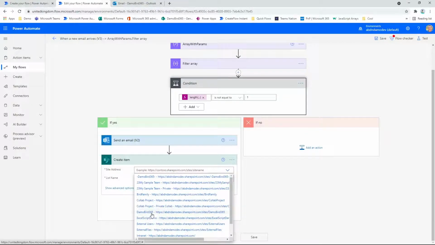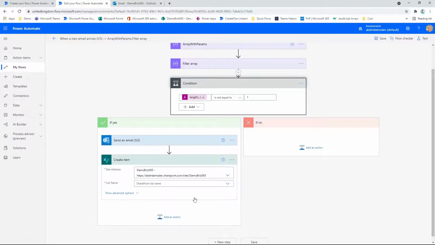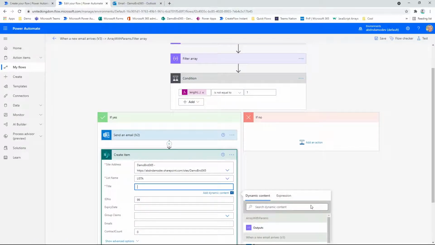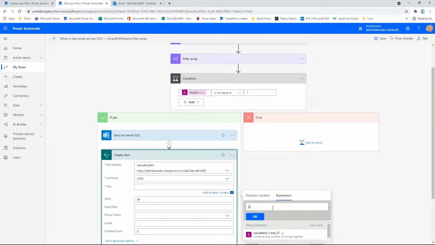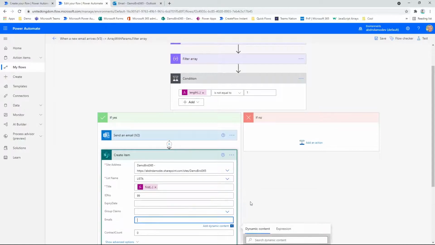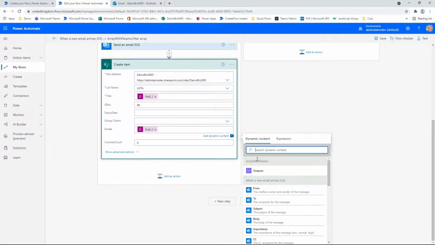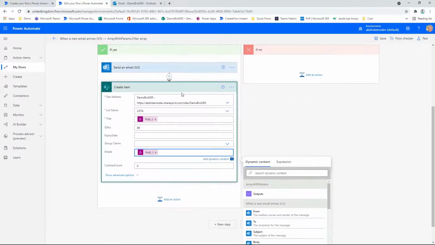So we're going to also create an item as well. I'm going to just choose one of my test lists. And again, using the dynamic content, the expression that I copied earlier, I can paste that in, and we can choose the department, which is the string that we're looking for within the subject line. And we'll save the email in the emails field as I've got one.